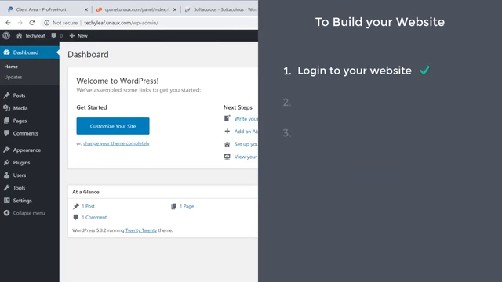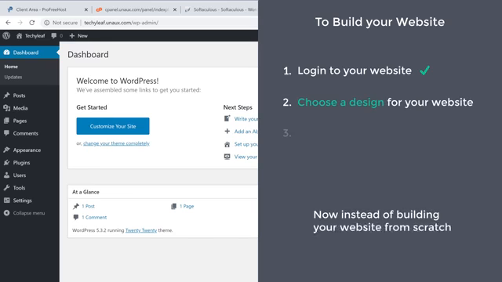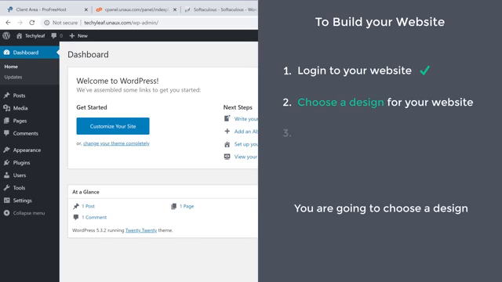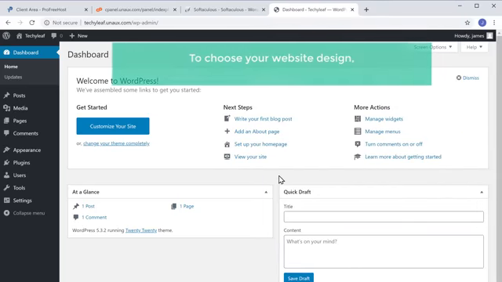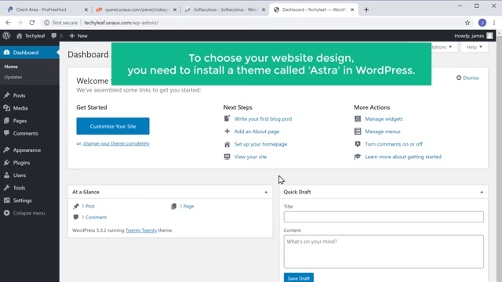So once you're logged in, we can go to step 2, which is to choose a design for your website. Now instead of building your website from scratch, you are going to choose a design and then edit it to make your own website. So to choose your website design, you need to install a theme called Astra in WordPress.